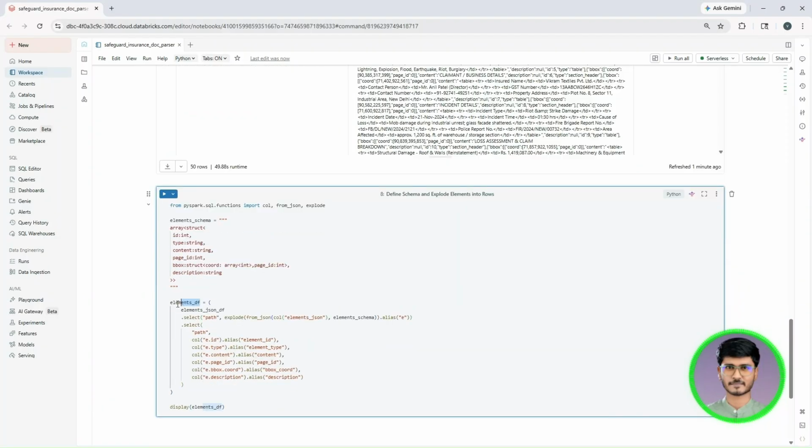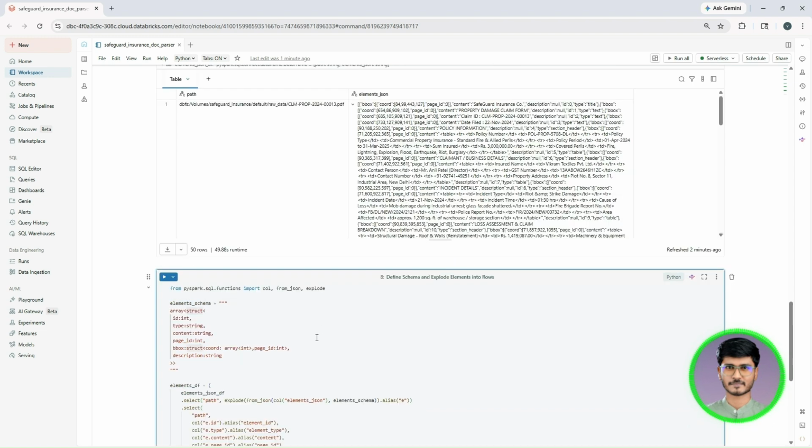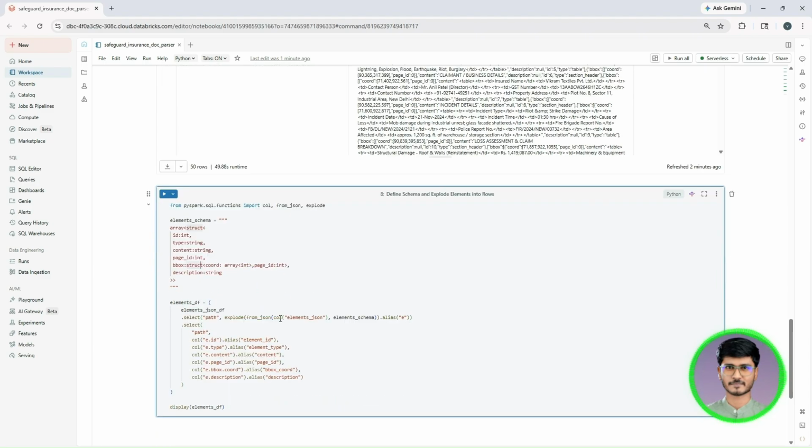In this, I have created a new data frame, elements df, on top of that element JSON df. Here I pass that schema to the from_json function on top of that element JSON column that we have here. What this does is, for each element in the JSON, it parses the data according to the defined schema and creates corresponding columns like id, type, content, page id, based on the structure we have defined in this schema.